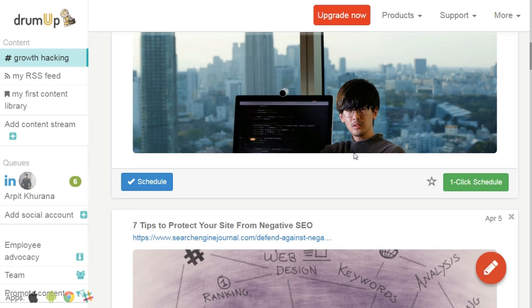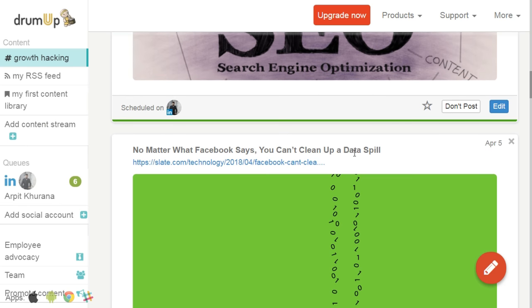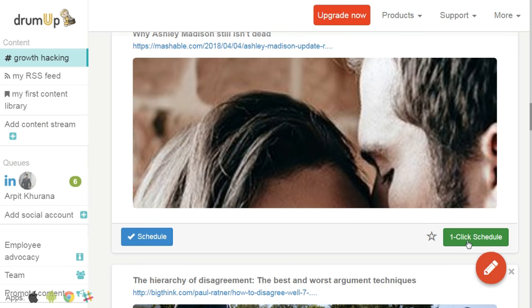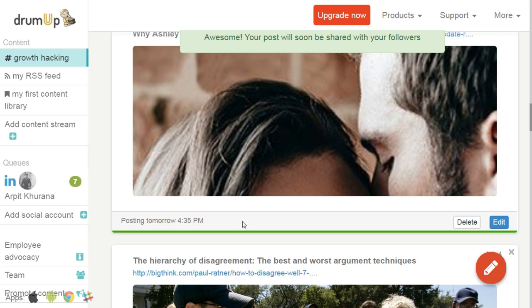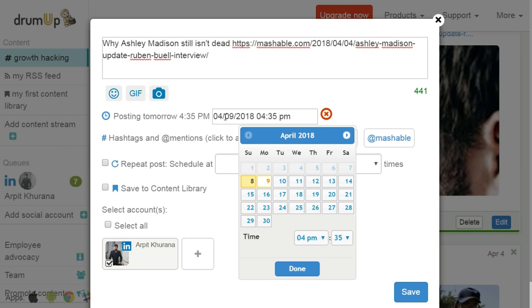Drumup mines through tons of content across the web in real time and uses sophisticated algorithms to recommend fresh stories most relevant to your audience. You can one-click schedule them. It will automatically post it and show you the date and time here. In case you want to reschedule it, click on Edit. Now you can reschedule it on any date and time you like.